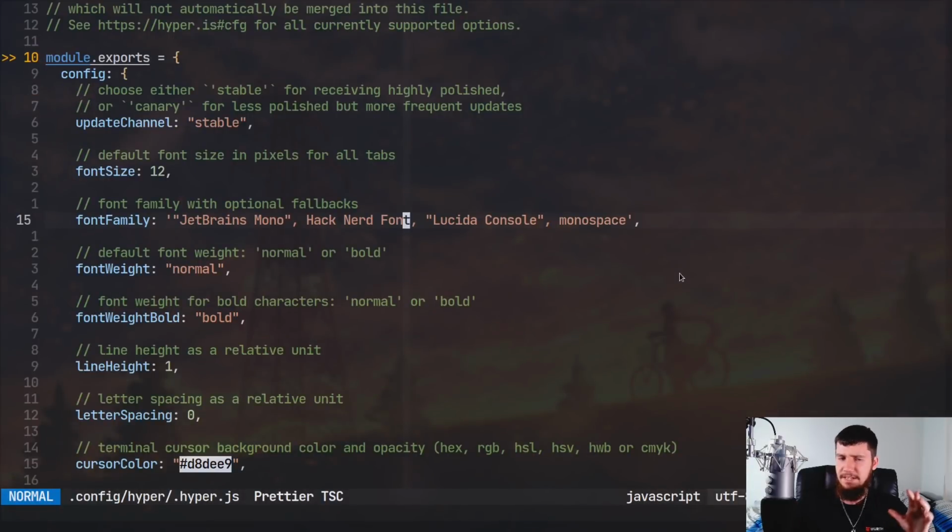So my recommendation is always to have a main font, which is whatever font you want to use, and then have some sort of nerd font, and then generally also have some sort of emoji font as well, just in case you happen to have them anywhere on your terminal. But you don't have to do that, it's just my general recommendation.